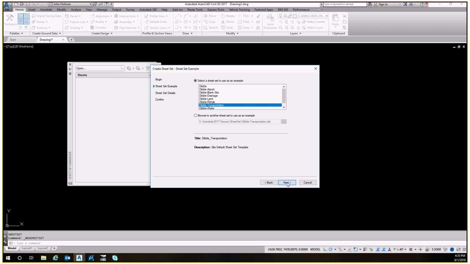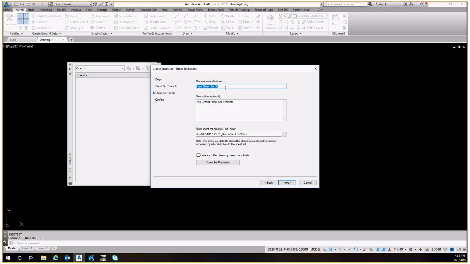And we'll say next. And here we name our sheet set. The important thing to note here when naming a sheet set is that you don't want to use periods in your name because it will cut your file right where you put a period. So I go with the project number 17-023-01, actually, sorry, 17023 underscore for the period. 01 is the job number on this one. And then I give a little description afterwards. So I'm going to call this Queen Creek Road.